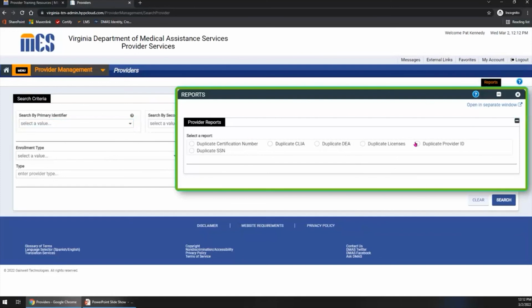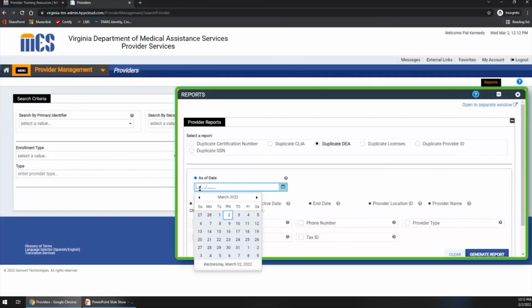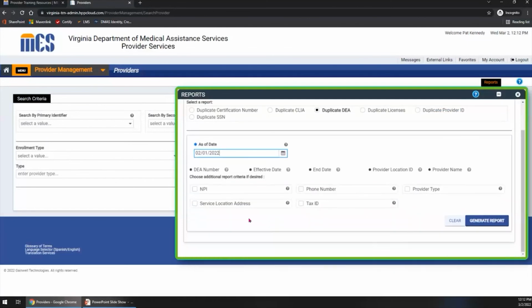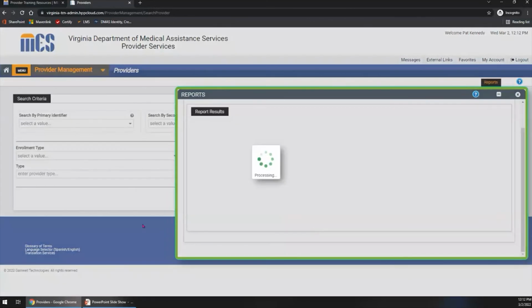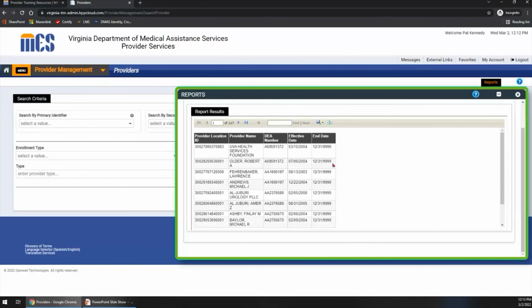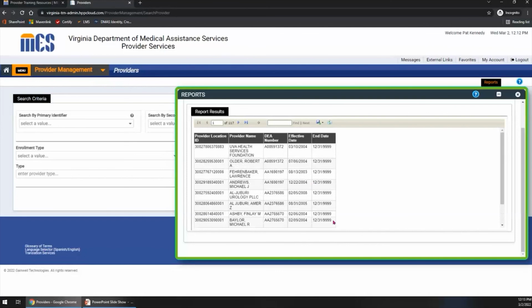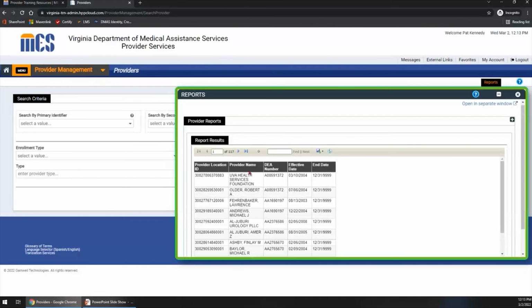And you can see here's our criteria that comes up. So we are going to go ahead and select a criteria, and we will jump ahead and pick a date. And then you can see down here additional report criteria if desired. So we are going to go ahead and click Generate Report to generate an on-demand UI report. So the results could take just a few moments to pull up. It looks like we've got it quite quickly here. If we scroll down, you can see the type of information that's included in the report. We have our provider location ID, provider name, DA number, effective date, and end date.